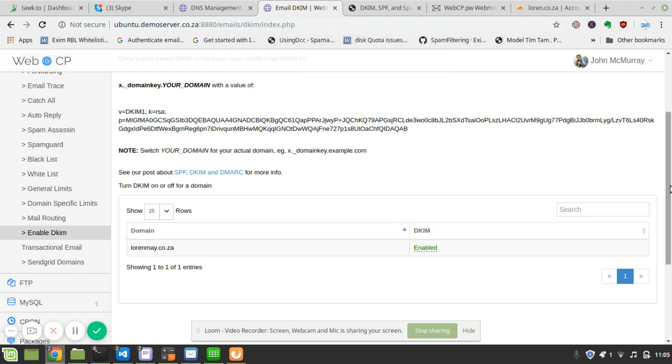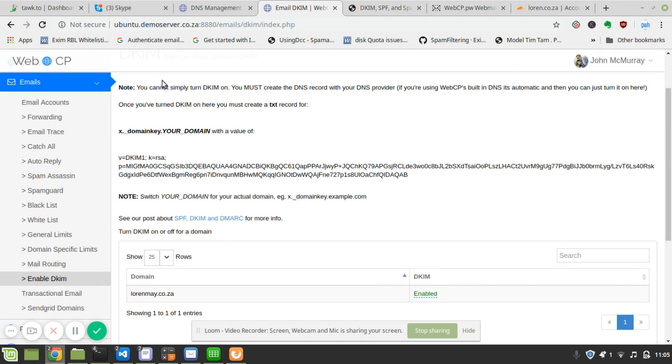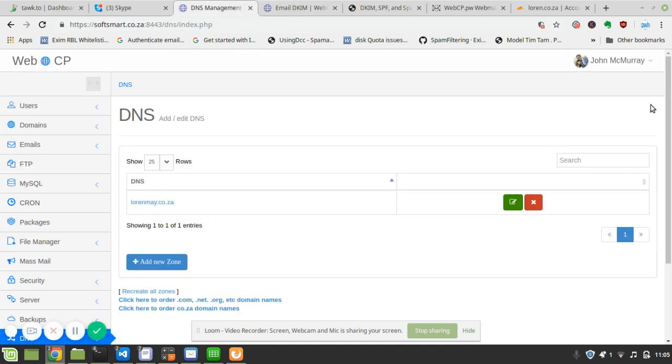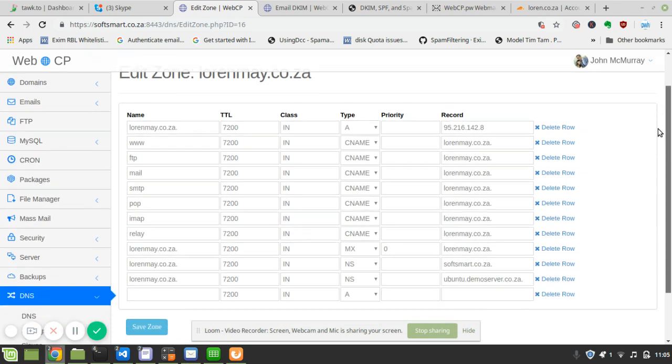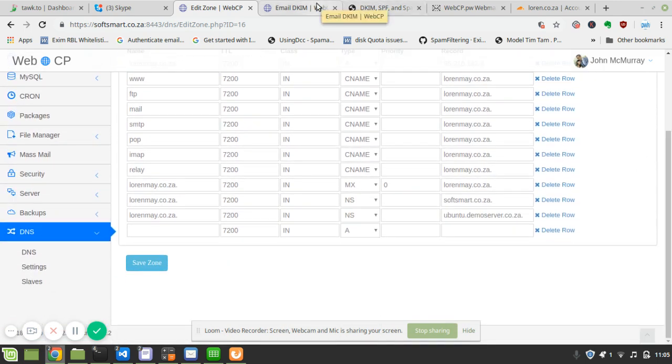Right, now if we go to the top of the screen, you'll see here that it says you cannot simply turn DKIM on, you must create a DNS record. And it then gives you that DNS record to create. I'm going to show you now exactly what that means. If we go to the DNS server for this domain, and we edit the zone, we can now add our new keys.